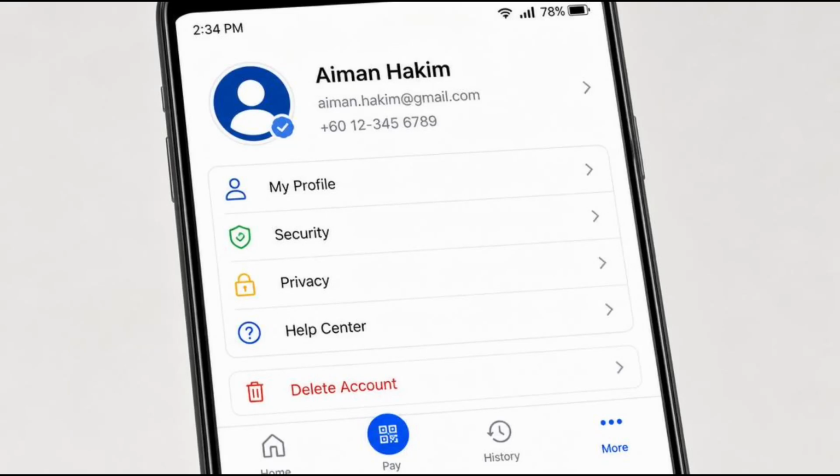Hello everyone, in this video I'm going to show you how to delete a TNG eWallet account permanently. So let's start with the first step, which is to open TNG eWallet and go to your profile. So just log in and tap on the profile icon at the bottom right to open your account menu.